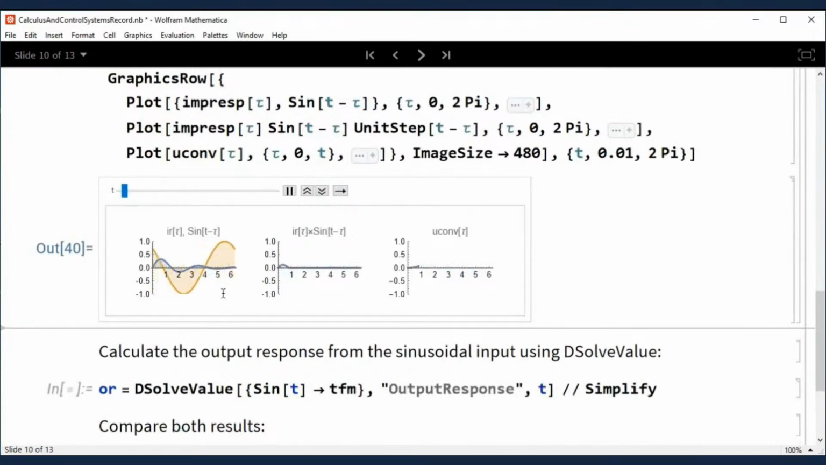Again, here you can see two functions together. Second plot is the product of impulse response and sine function. And third plot is the unilateral convolution. And here we can show that the unilateral convolution between impulse response and sine function will be the output response of our system to sinusoidal input function.